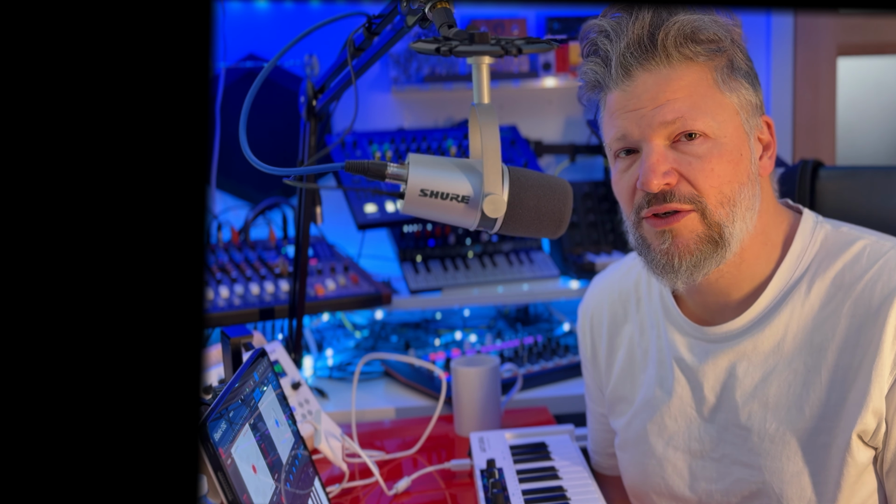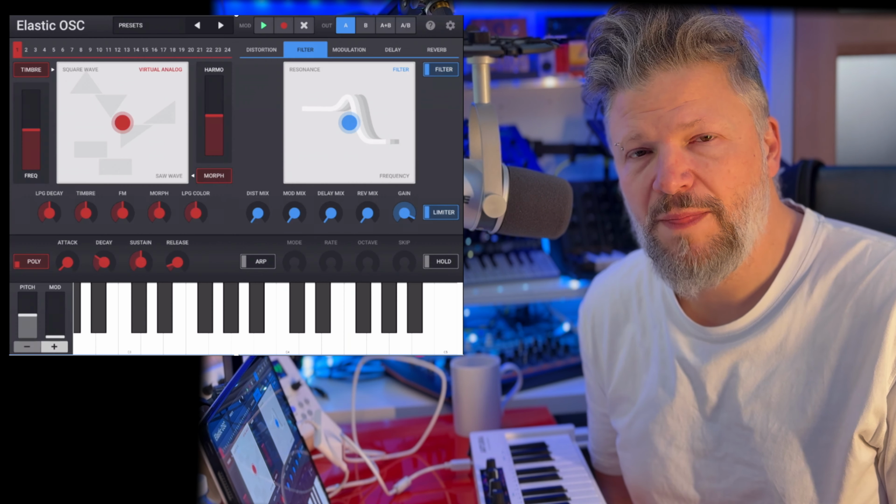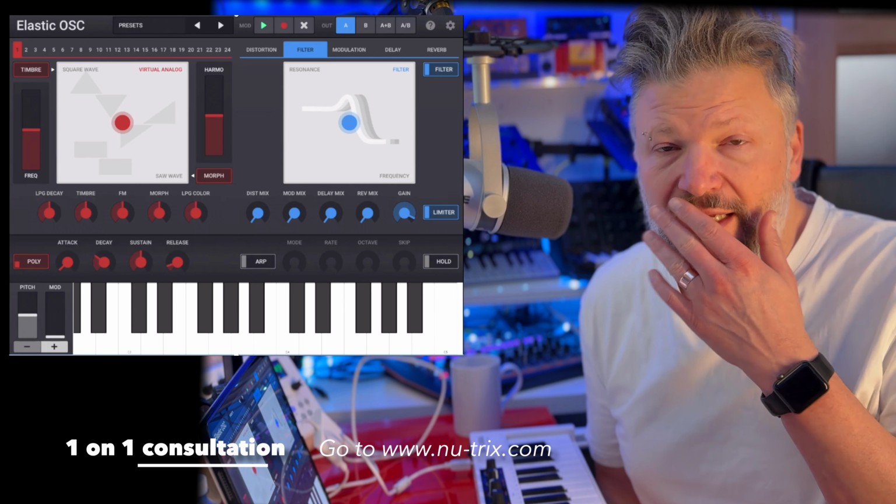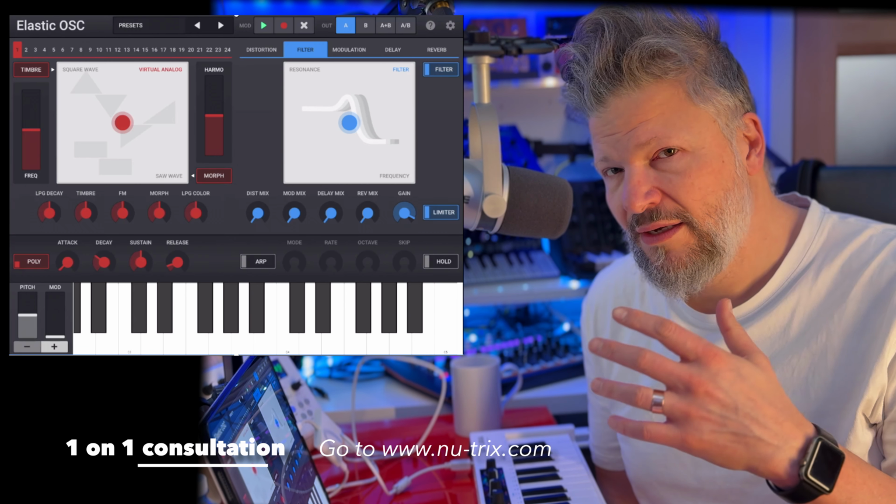Hello there, I'm Nu-Trix, and today we're looking into a new synthesizer. It's called Elastic OSC, or Elastic Oscillator. It's for the iPad, for iOS.